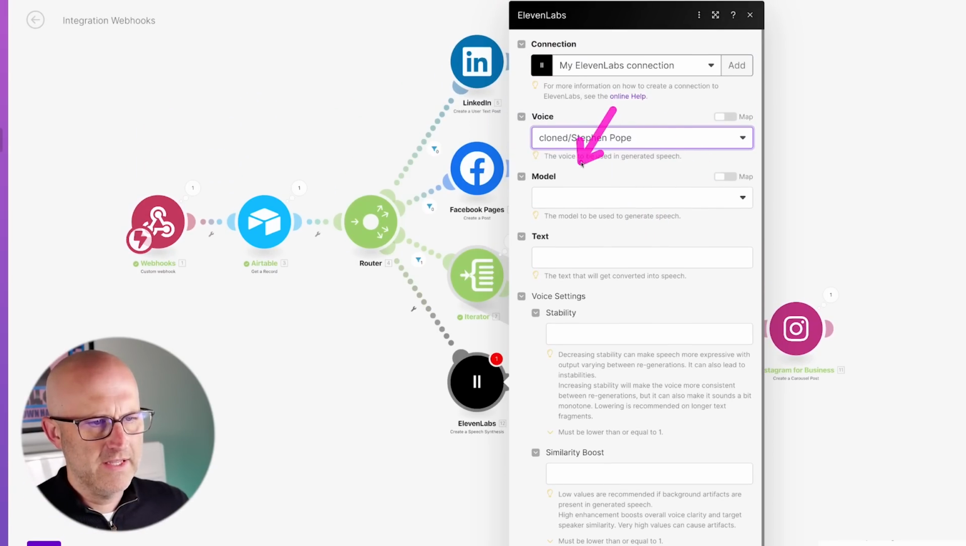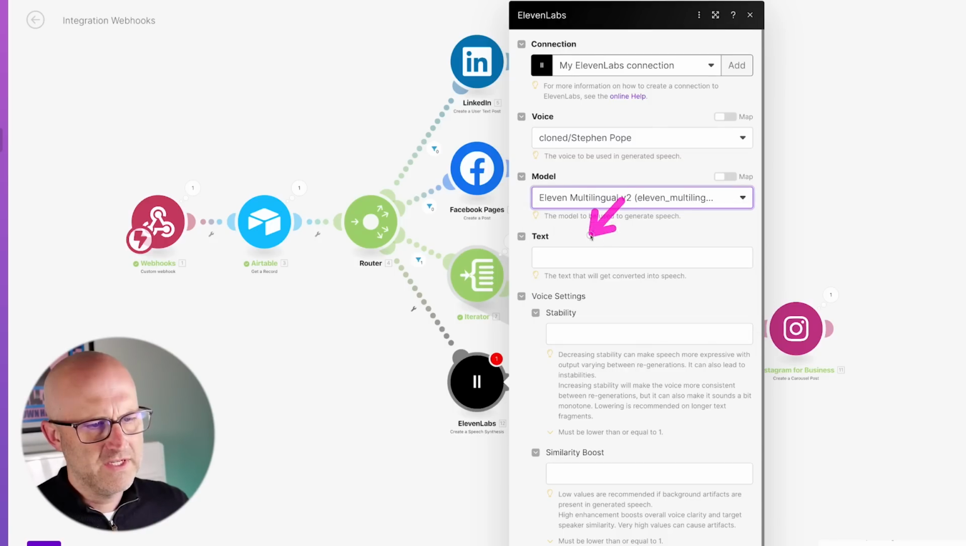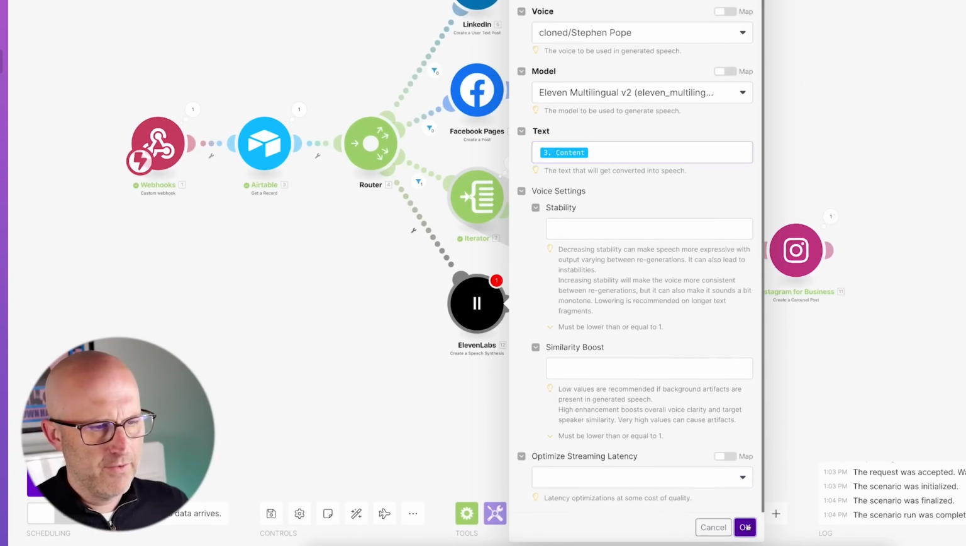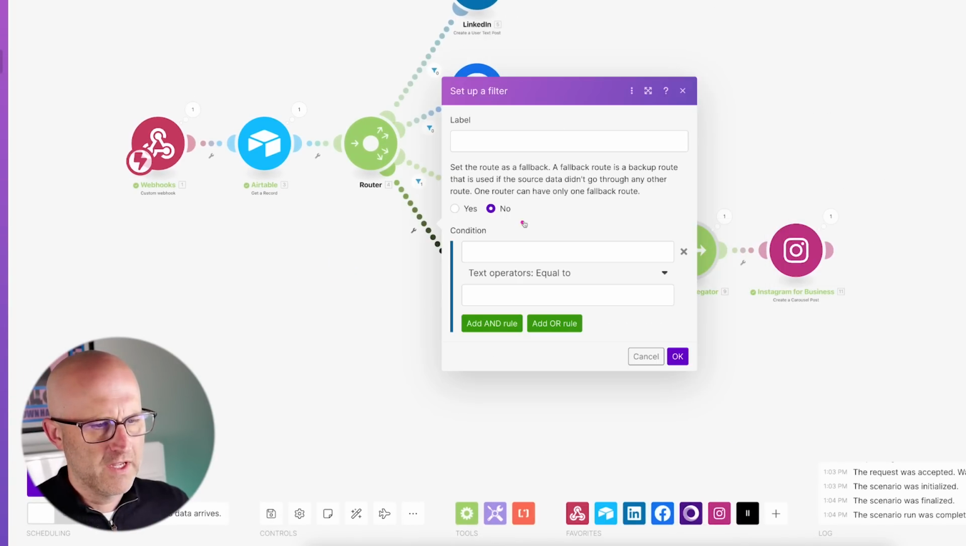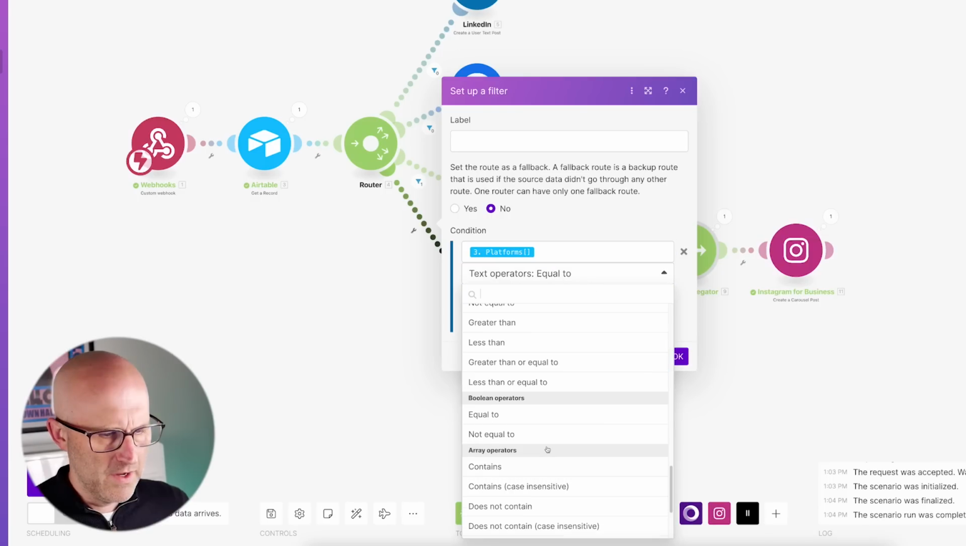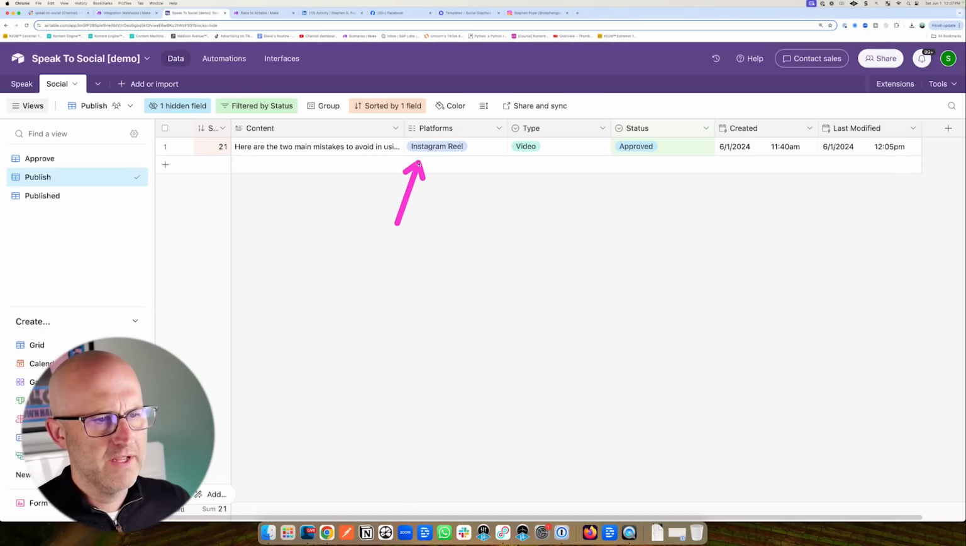I'm going to go ahead and select the 11 Labs multilingual version 2. Then for the text, I'm going to pass it the content, and then I'm going to click OK. And then before I forget, I'm going to add the filter here. The condition is on this platform, and then I'm going to change this to the array operators contains Instagram Reel, which again is what we have right here, Instagram Reel.